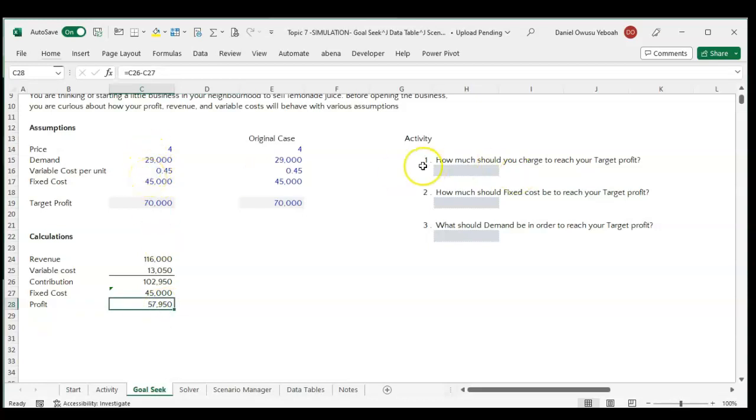Now, let's read the first question. It says, how much should you charge to reach your target profit? So currently, our target profit is 70,000. Now, how much should we charge in terms of price in order to achieve this target profit of 70,000? Our profit currently is 57,950. So to determine how much price should change in order to achieve 70,000, what we're going to do is first select our profits. That's our goal we are seeking to change.